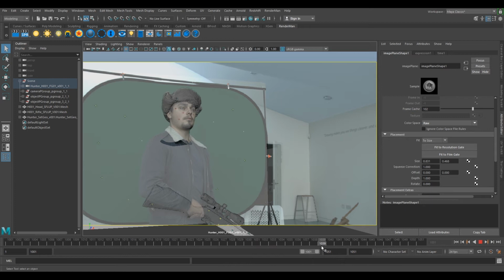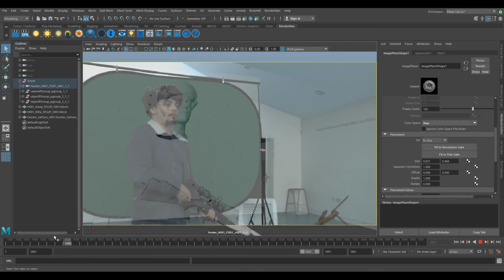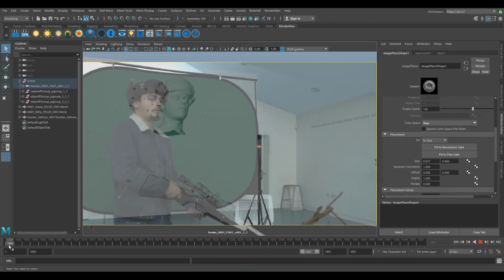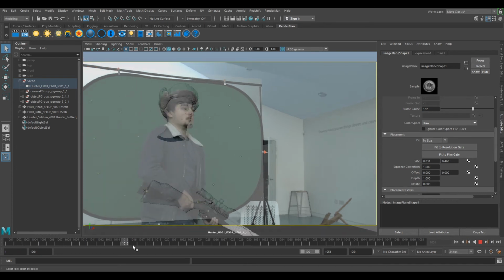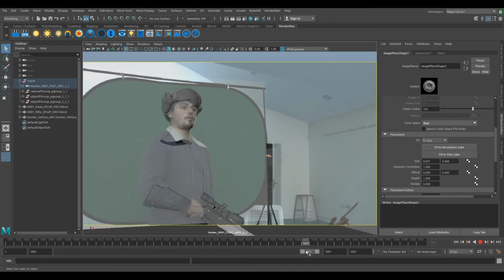Usually I'd export out on the first frame, but it looks like I haven't exported out on that frame. So what we can do, we can just scrub through our timeline. And we can see where our geometry lines up. So we exported out on frame 1039.